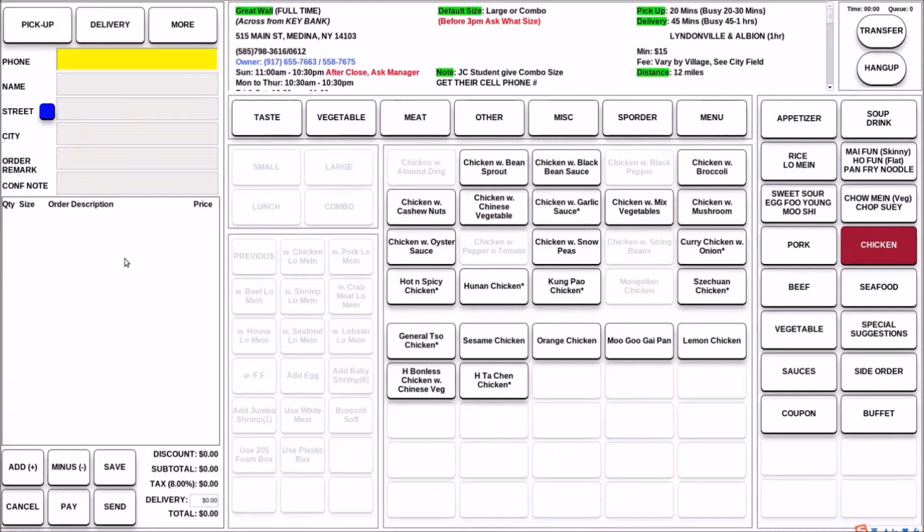Let's now talk about the order type and customer information section. So for a takeout order, you can either do it for pickup, which means a customer is calling ahead of time and coming to the restaurant to pick it up, or they can have it for delivery. So these are the two choices. It's very, very important that you pick the right order type.